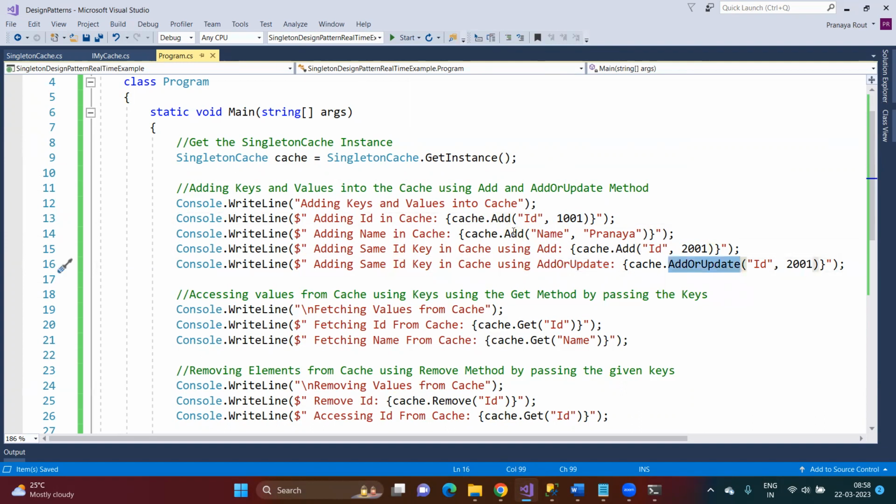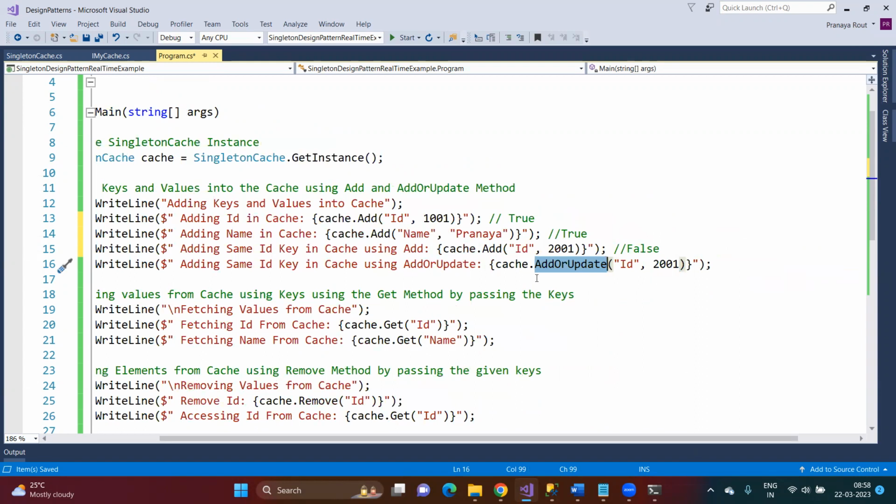So the point that you need to remember, this ID is added with this value. And in this case, as you are using the add method, the ID is already added. So it is going to return false. It is not going to return true. So in this case, what is it going to return? It is going to return true. The key is added. So in this case, is the key going to be added? No, it is not going to be added. So in this case, it is going to return me false. And AddOrUpdate means it is going to update that ID key with the new value. So in this case, you will see the data it is going to return.